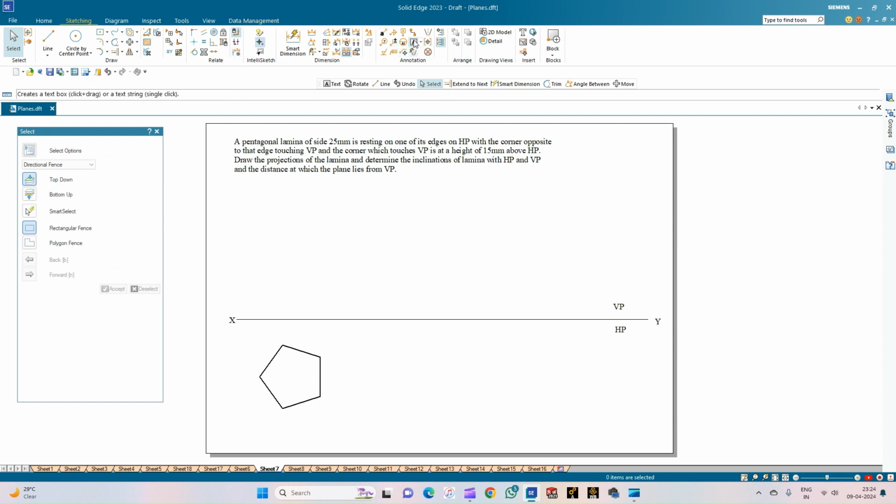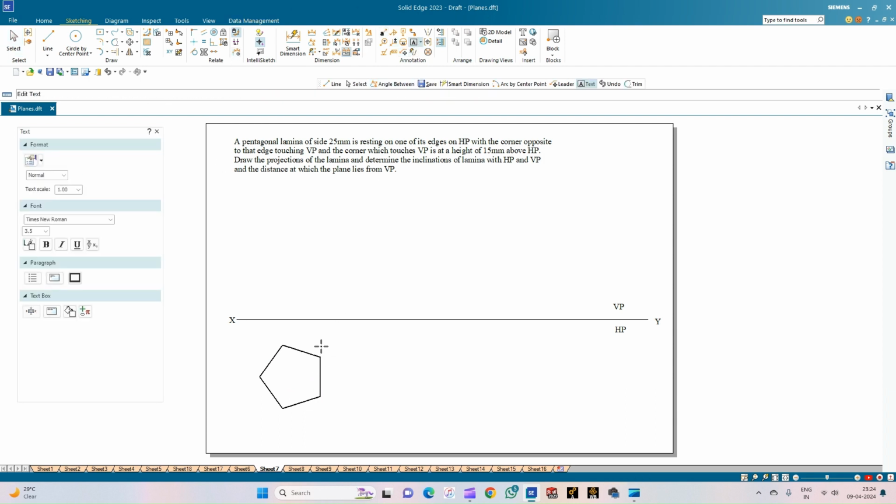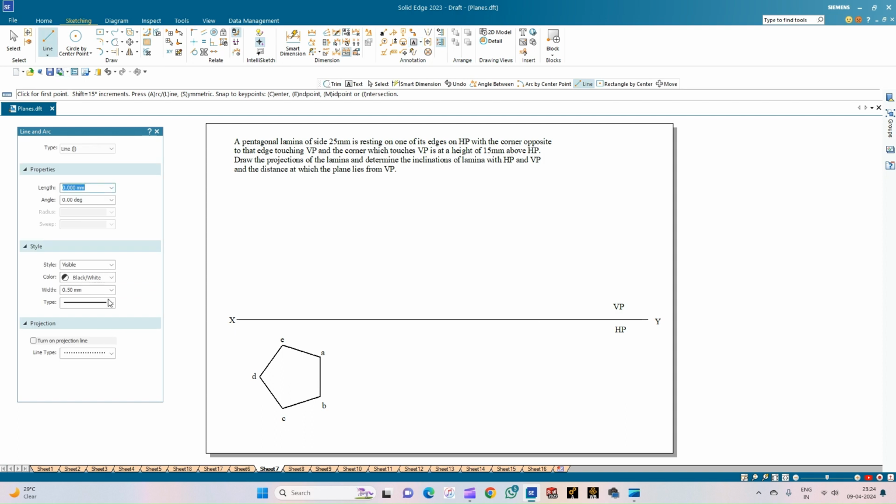Now we will annotate the top view of the pentagon as ABCDE, that is the corners. So this is corner A, this is corner B, this is corner C, this is corner D, and this is corner E. Now we shall draw the front view of the pentagonal lamina.